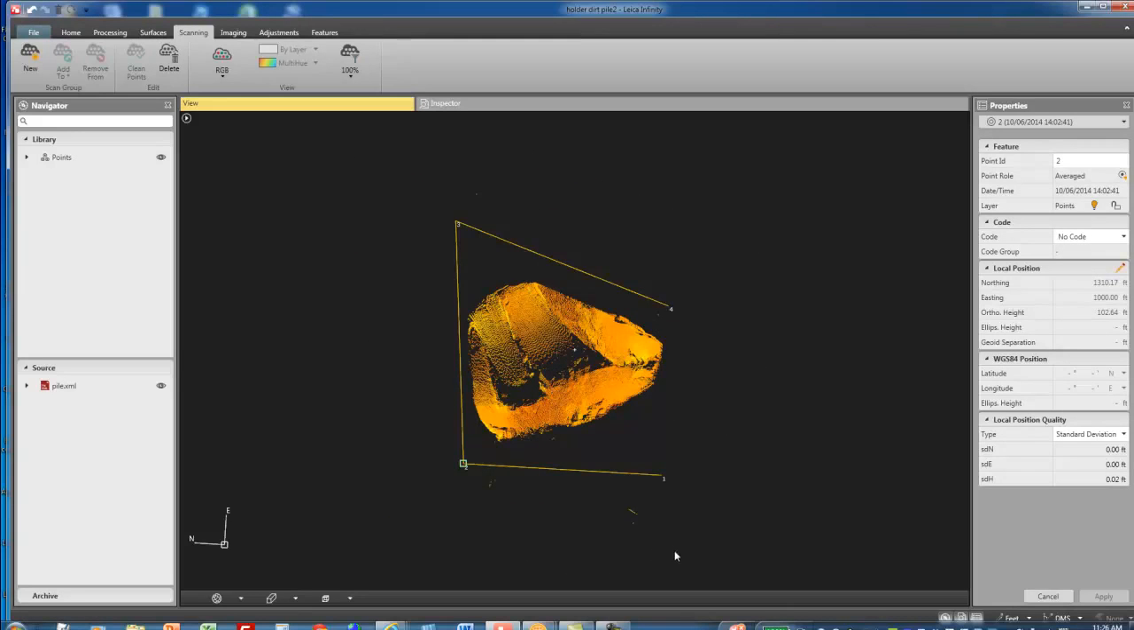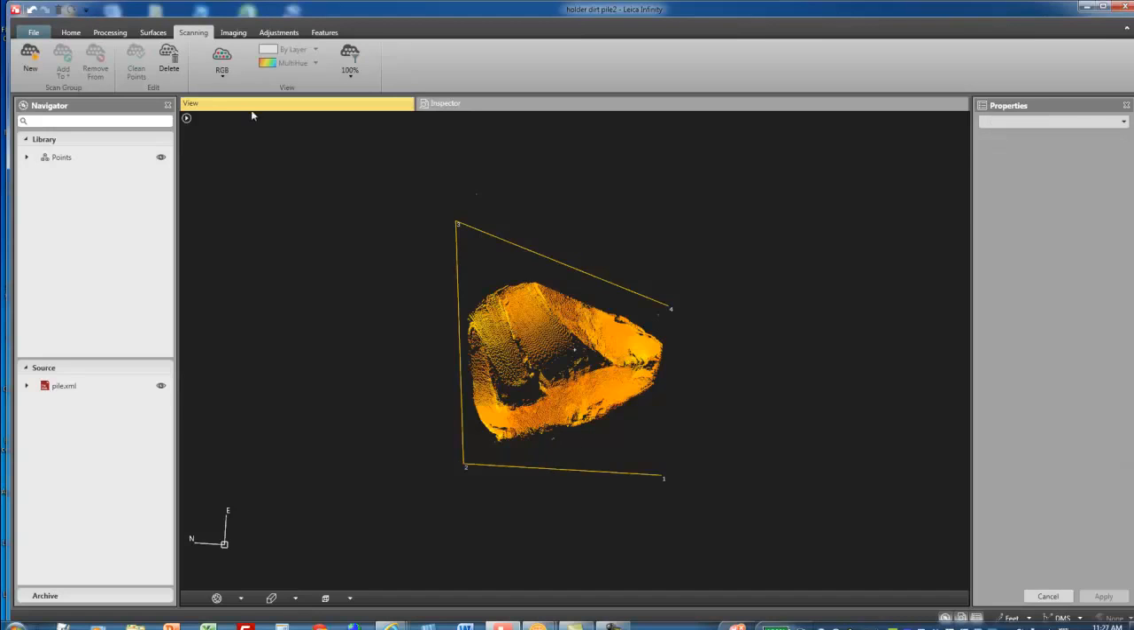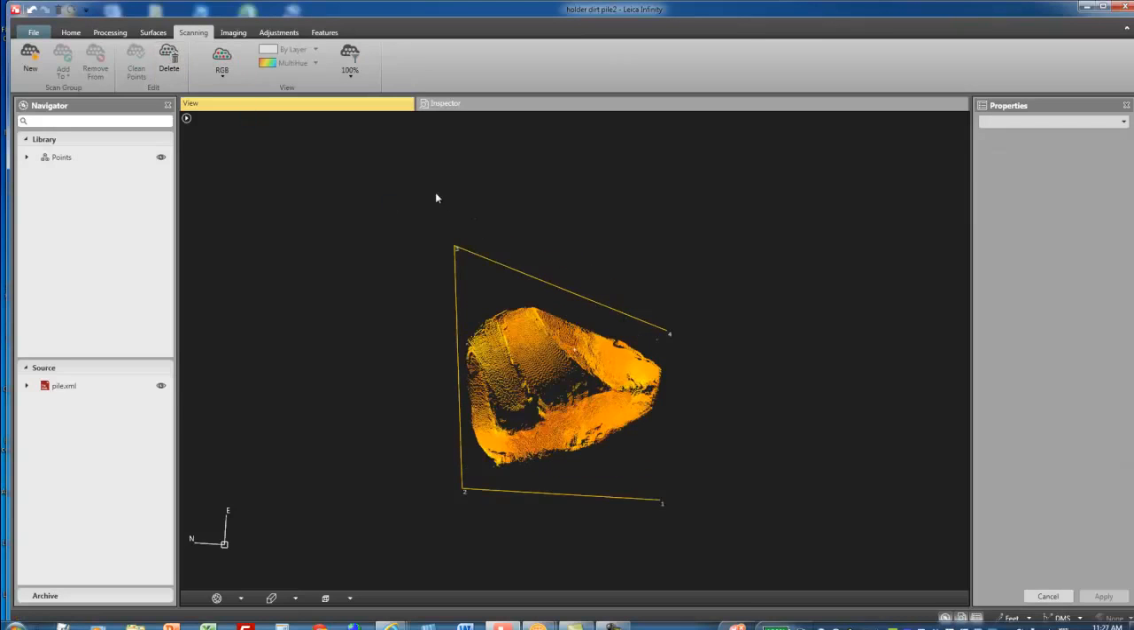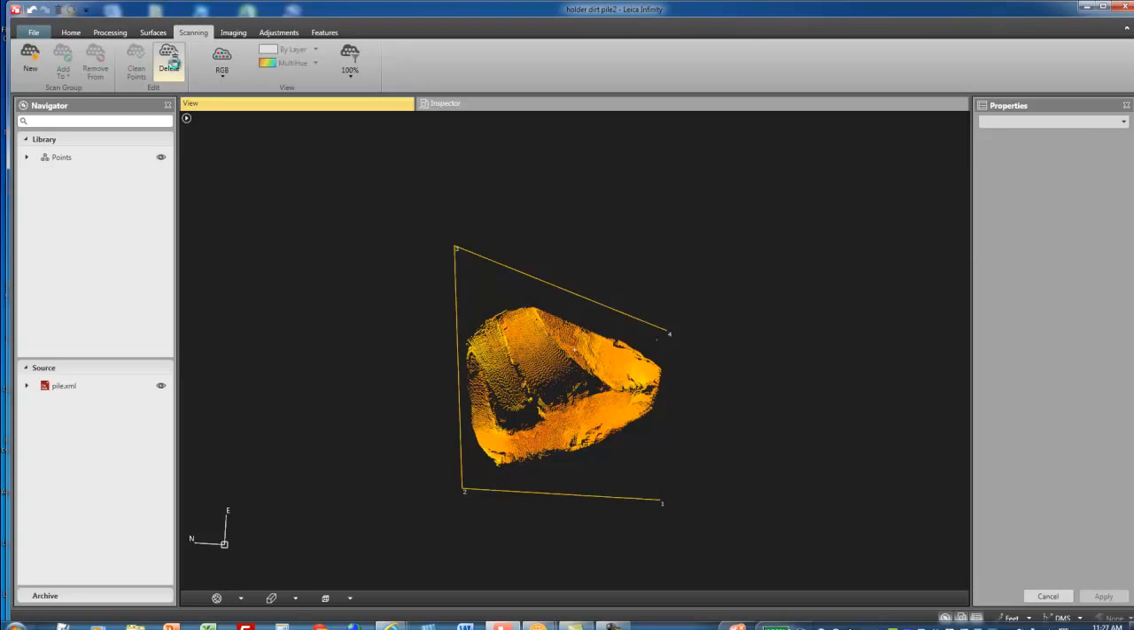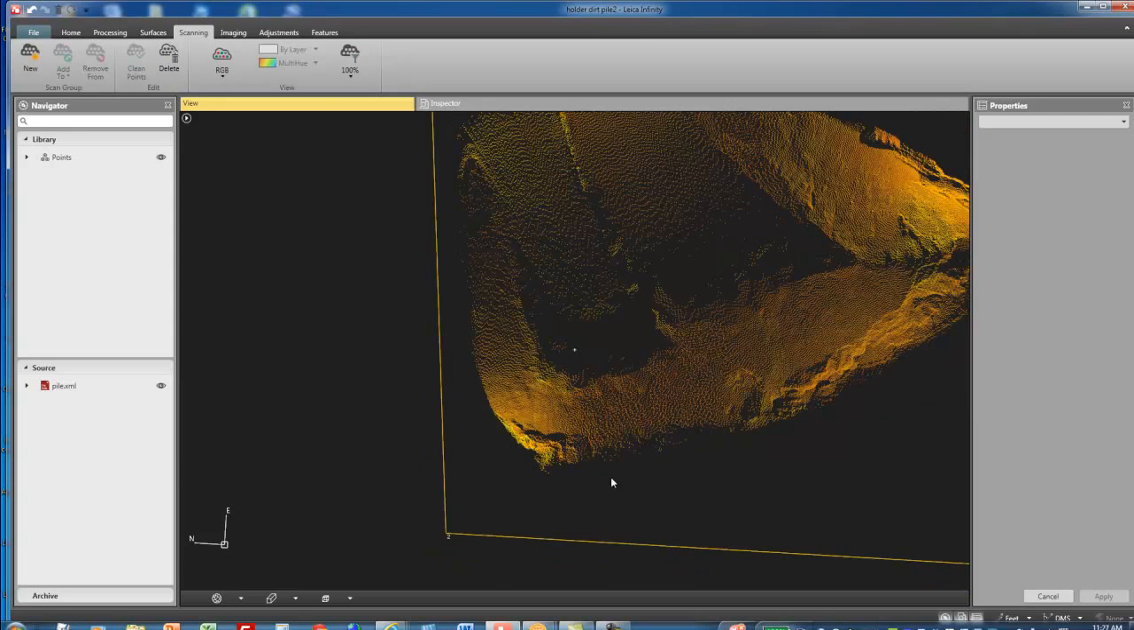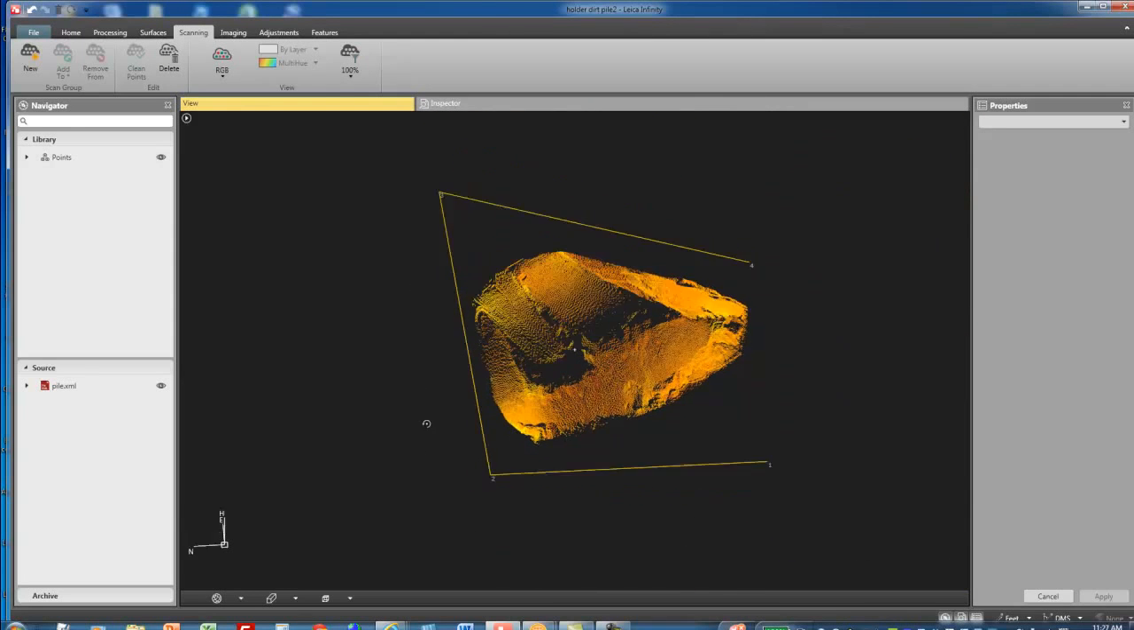I can also hit the shift button and make a box. Basically I'm holding the shift button down, left clicking, and creating a box, and then a window. There. Now it's pretty much all cleaned up. I mean, I can get more in here, but I don't think it's actually going to affect it too much. You can see.